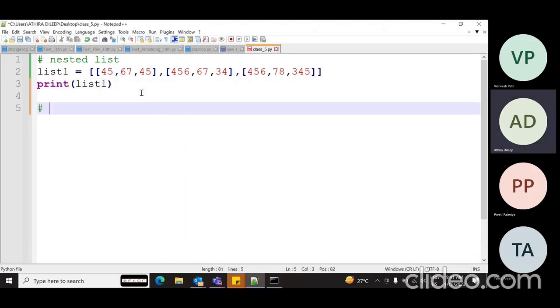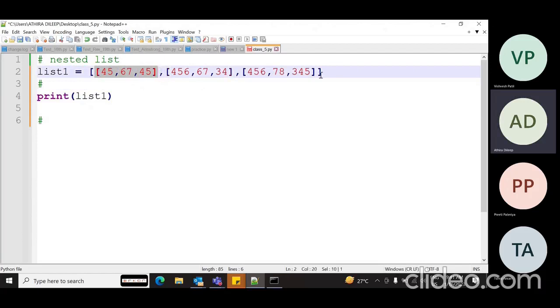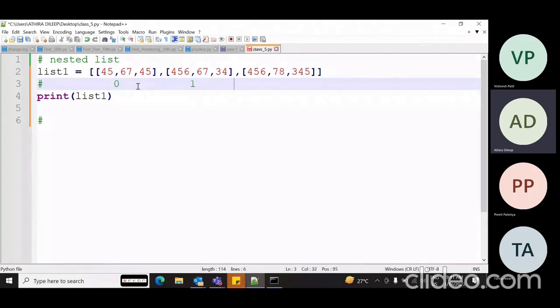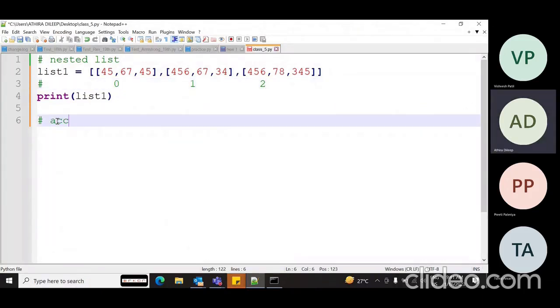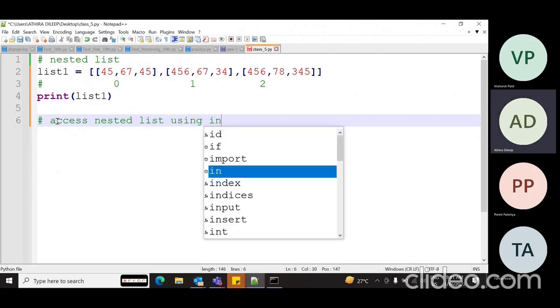Now we want to fetch a nested list. In the same way, this nested list will be treated as an item of a list, so this nested list will be at which position? 0 position. And this will be 1 position, and this will be 2 position. So the next topic is what? Access nested list using index.